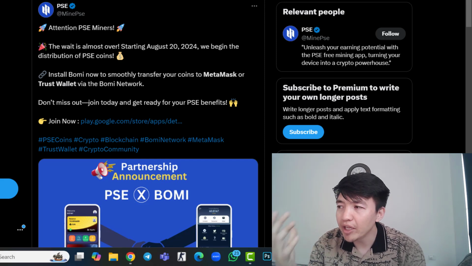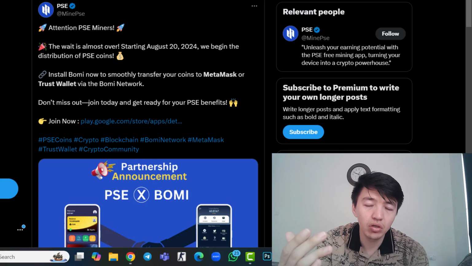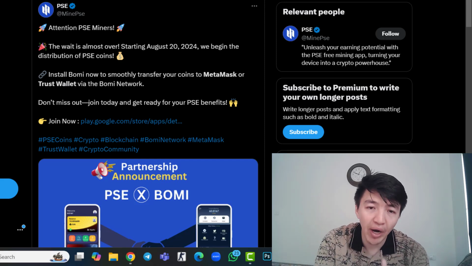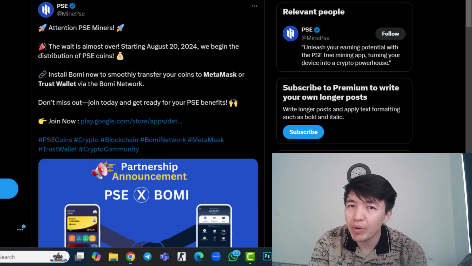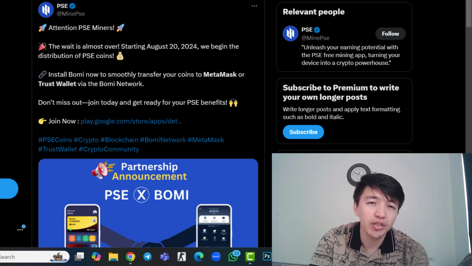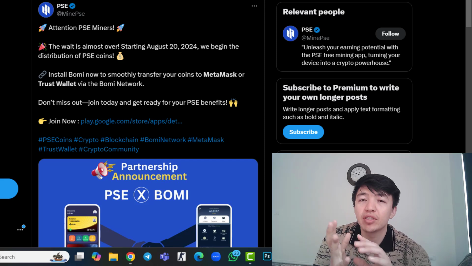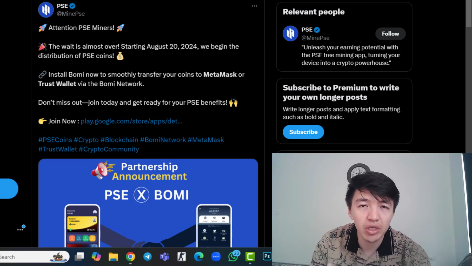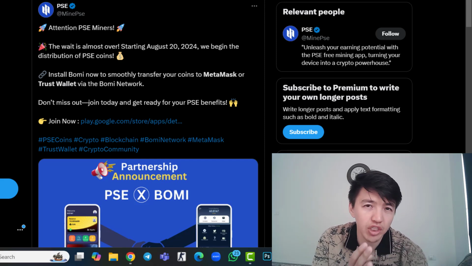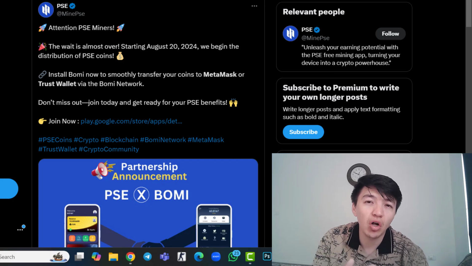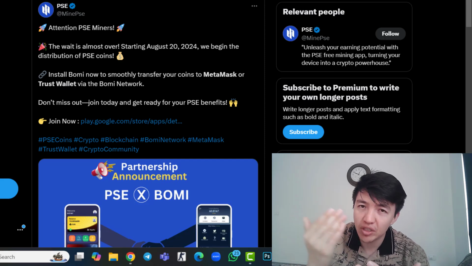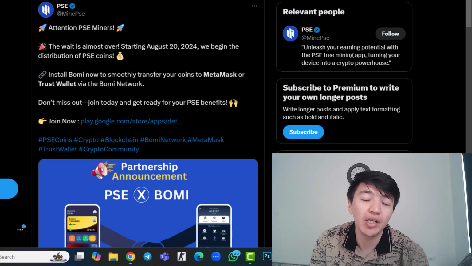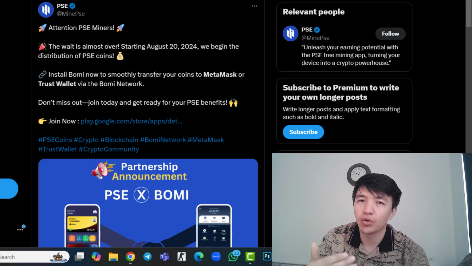Bomi is a new mining project, a new mining application. You need to install the application inside your mobile phone in order to withdraw your airdrop, in order to get your airdrop and then transfer it to MetaMask wallet or Trust wallet. Because using the PSE application, we cannot transfer our airdrop to the MetaMask or Trust wallet. So for that, we need to install the Bomi application. Inside the Bomi application, you can submit your MetaMask wallet address or your Trust wallet address in order to withdraw the token.